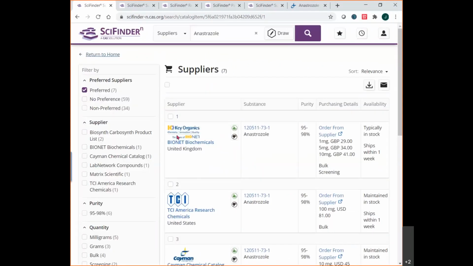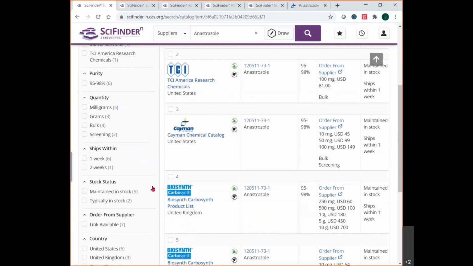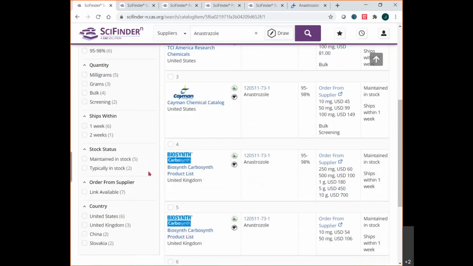John, some of the issues we run into, I guess the question would be how often is this information updated? So I know from my perspective, I've reached out to suppliers that say this is typically in stock, and the response will be, we don't carry this item. So the maintained in stock, I've never really found that to be correct unless it's in very small amounts.